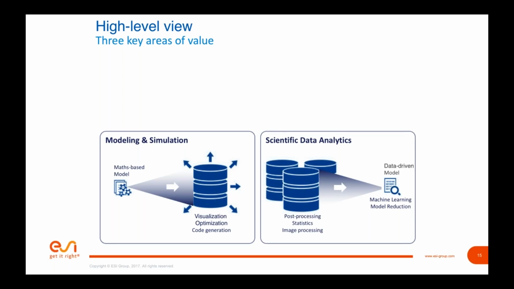And the second aspect is scientific data analytics. So starting either from the data, simulation data, or experimental test and measurement data, and going back to the model with machine learning methods, for example, or so-called model reduction methods performed on simulation data. So basically the idea is now to loop. Also, that's one of the concepts of ESI, to go back from the data to the model.